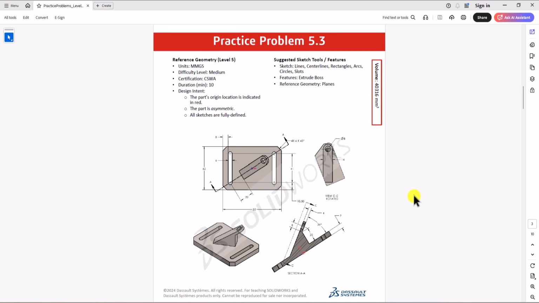Continuing with CSWA practice problems, today we'll work on question 5.3. Let's take a look at this question. In this question, the unit of measurement is millimeter gram second. Like always, we need to ensure we are using the same unit of measurement in the SolidWorks settings.